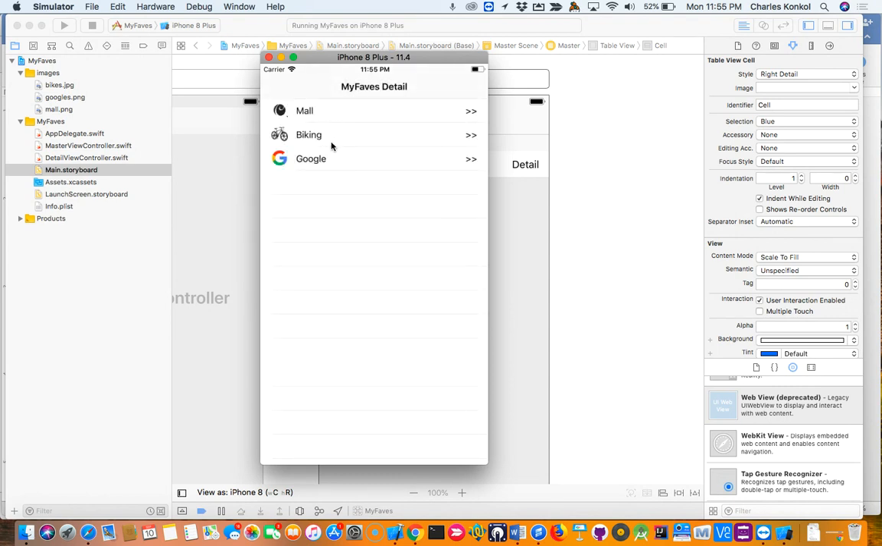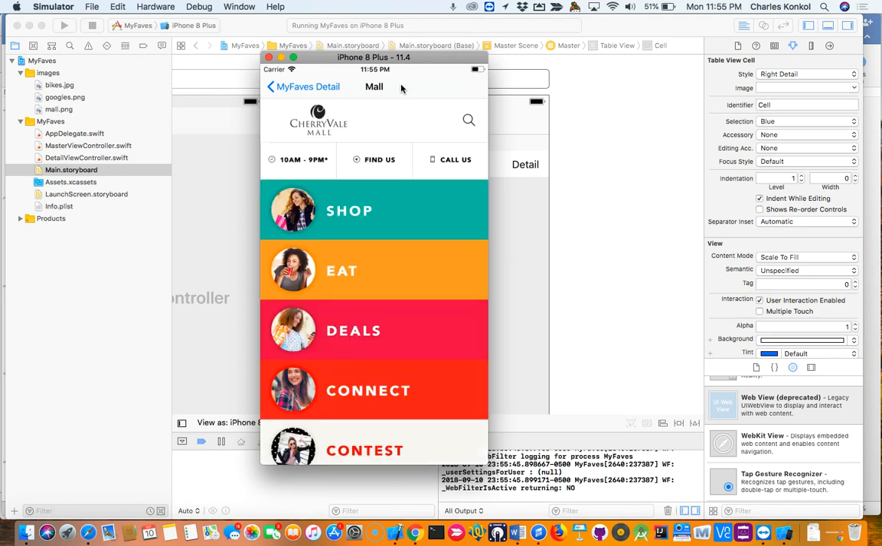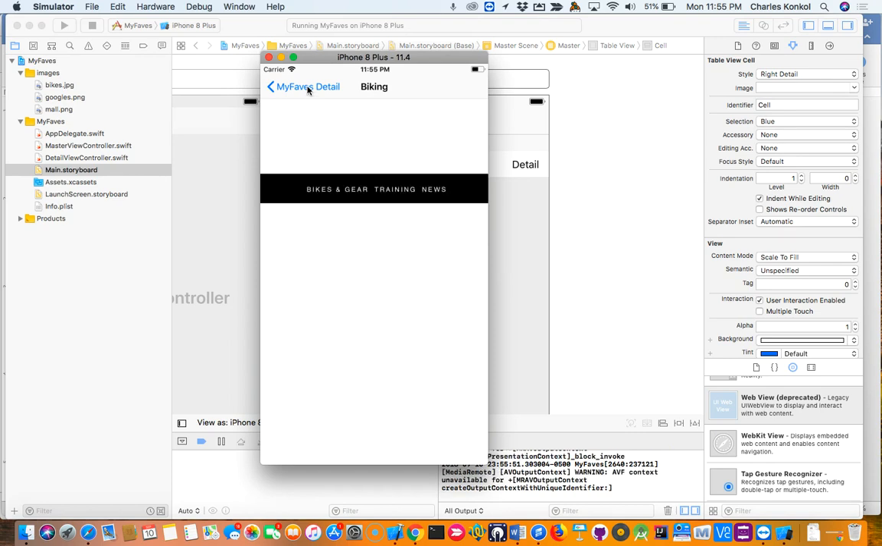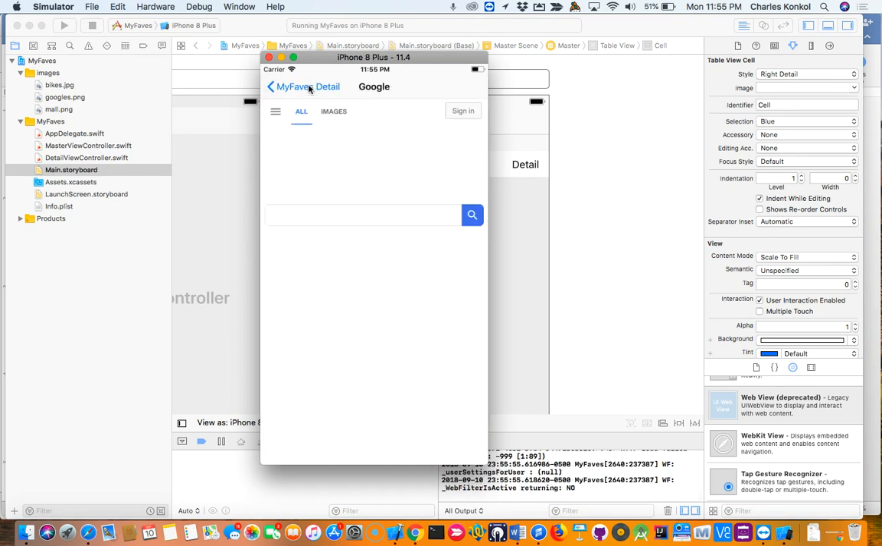There we go, that was right. We have our image, our name, and the URL when we click on it. So MyFaves detail goes to the detail page. Then biking. And finally Google. So that completes the in-class tutorial.